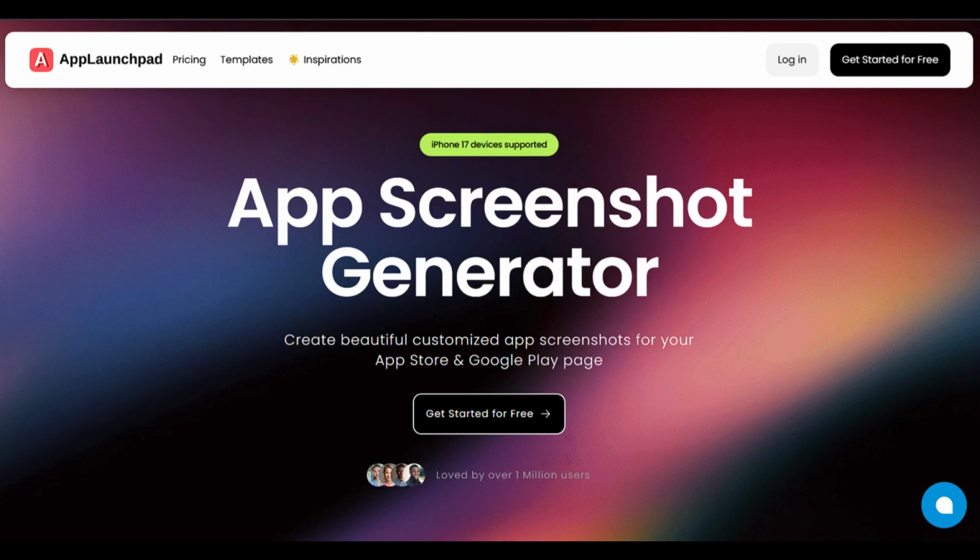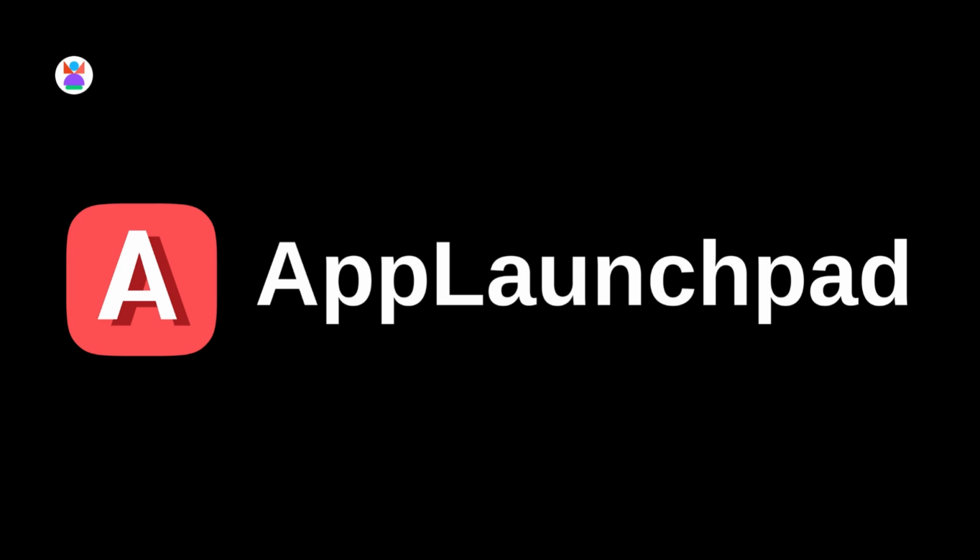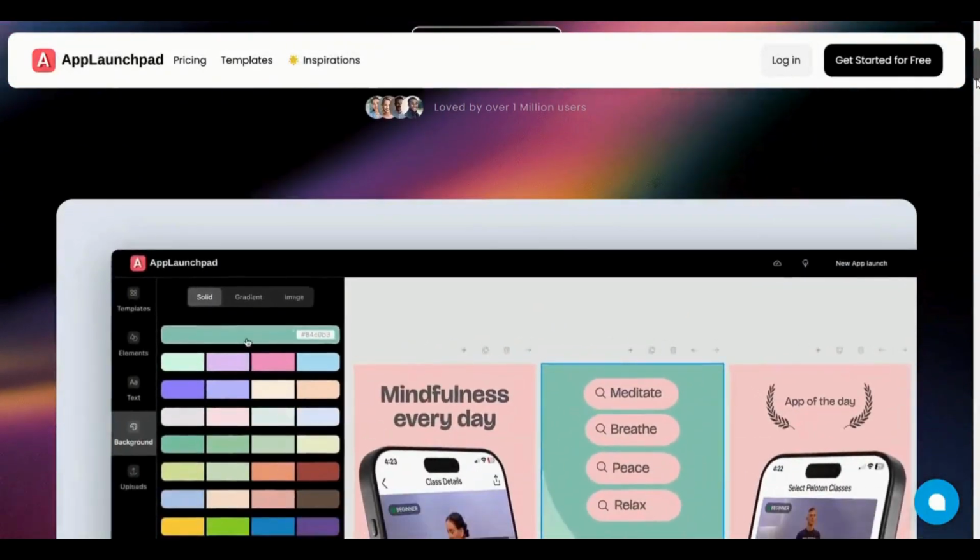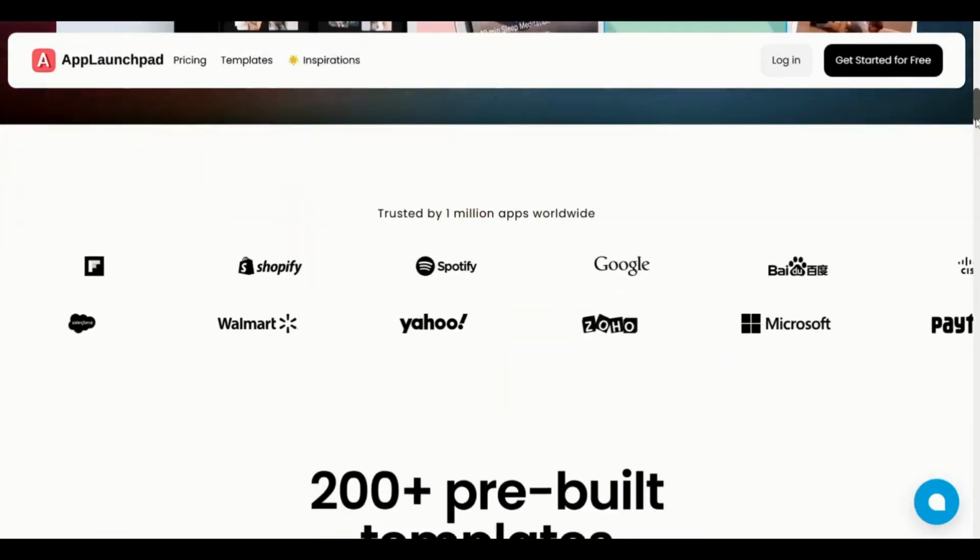Hello, everyone. Did you know that almost 60% of users refuse to download an app just because the App Store screenshots don't look attractive? That's why I've brought you a tool called AppLaunchpad. It helps you create beautiful, eye-catching screenshots quickly and saves a lot of time.